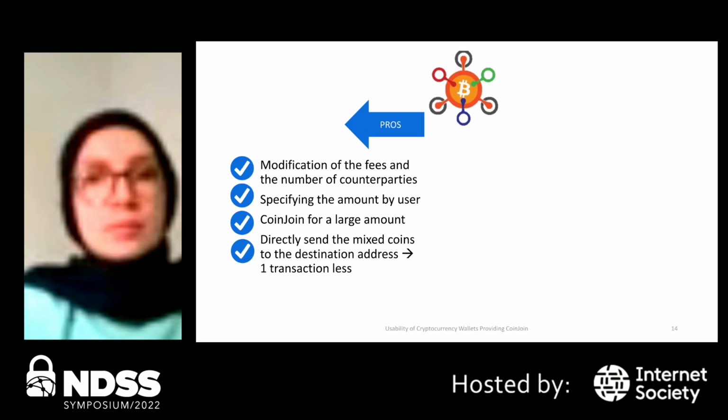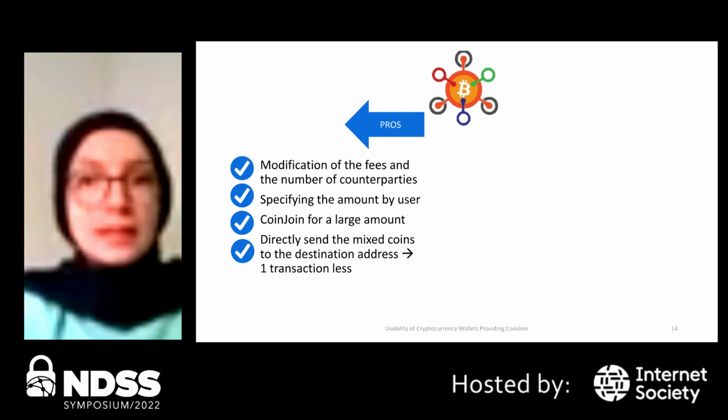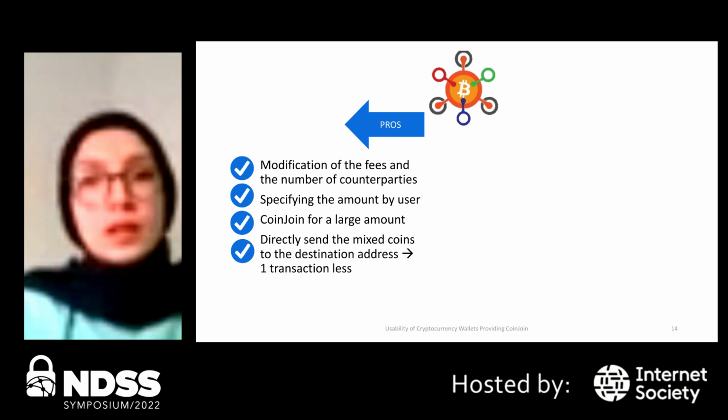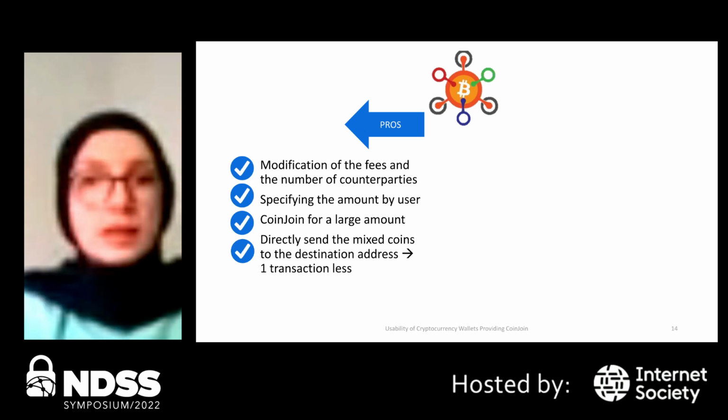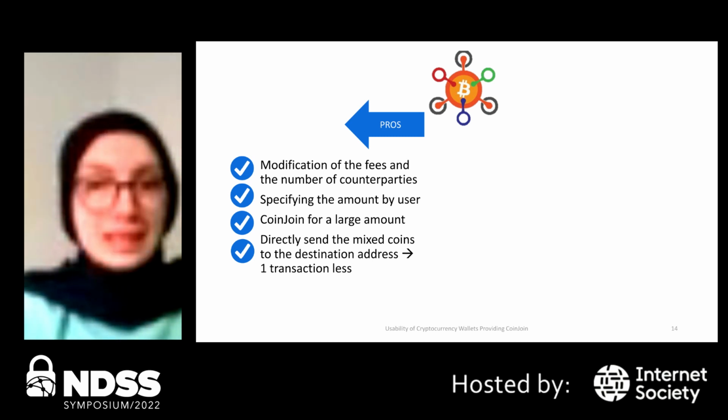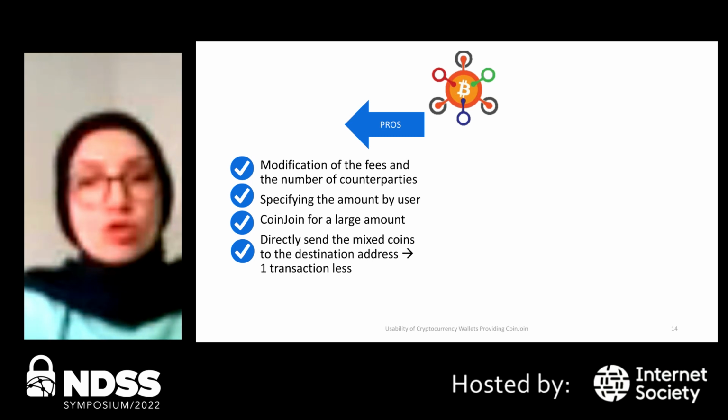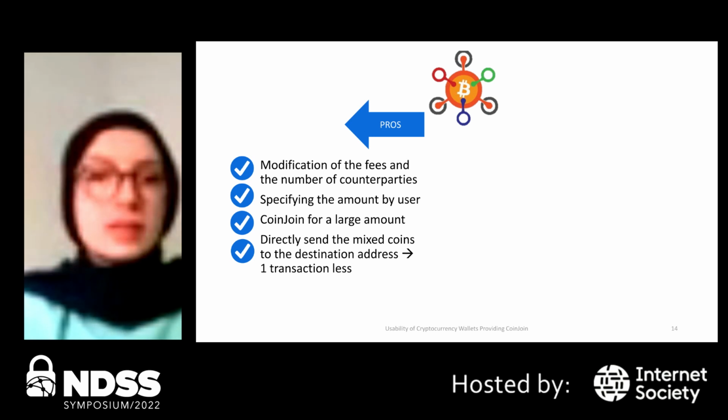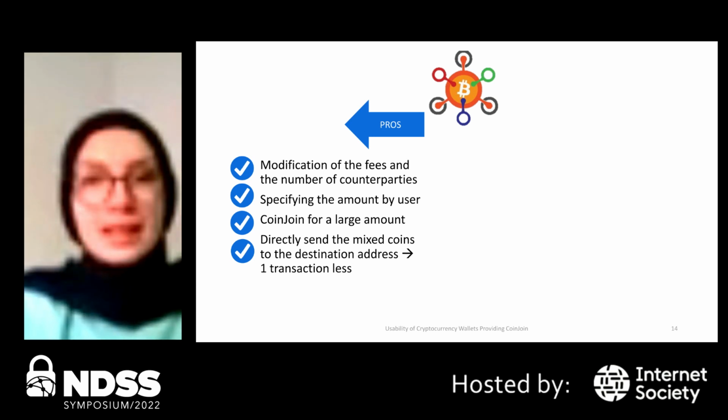Joinmarket also lets users modify the settings for fees and the number of counterparties. It also allows users to specify the amount without any need to enter a specific pool and be confined to the pool amount. Note that performing the CoinJoin for a large amount in Joinmarket is also possible, which represents an advantage over other wallets. Another feature is to directly send the mixed coin to the destination address. Thus, creating CoinJoin with Joinmarket requires one transaction less than the other 2 wallets, and consequently, one transaction fee less.